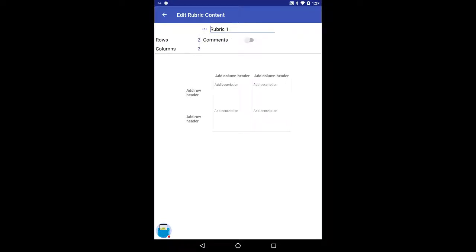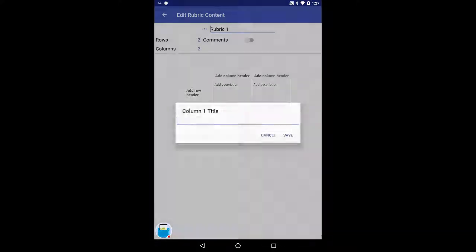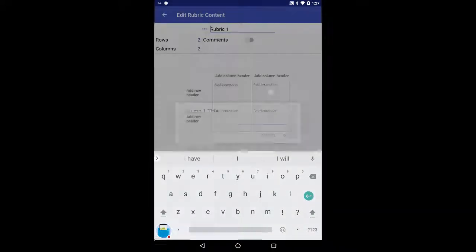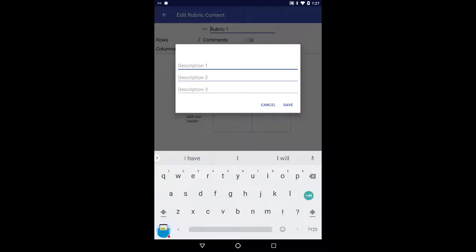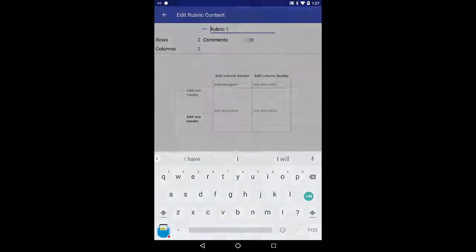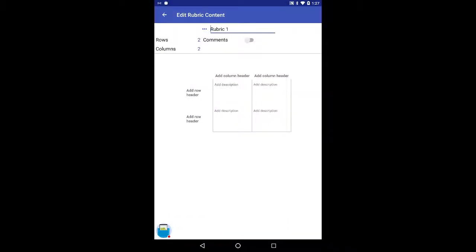The second thing is to do it manually. You can tap here on any column header and add a column title, tap on the description, and add up to 3 lines of description there. And that's another way. A third way, which is pretty good, is to use the new Google add-on feature.